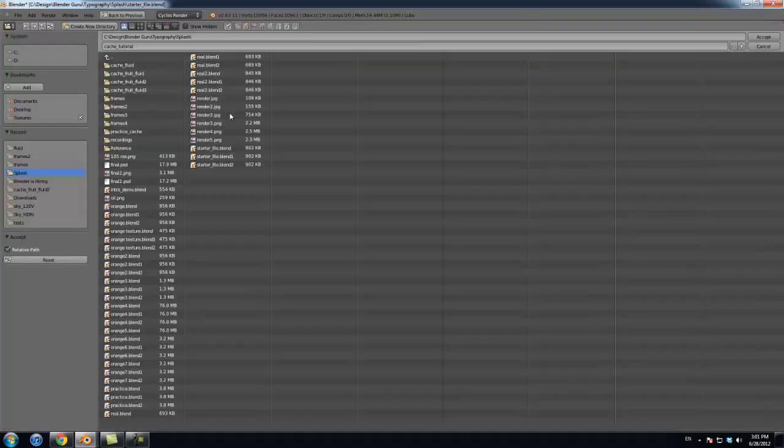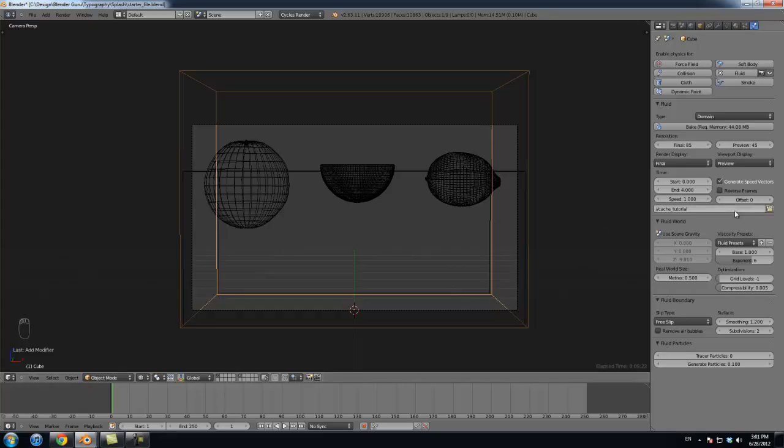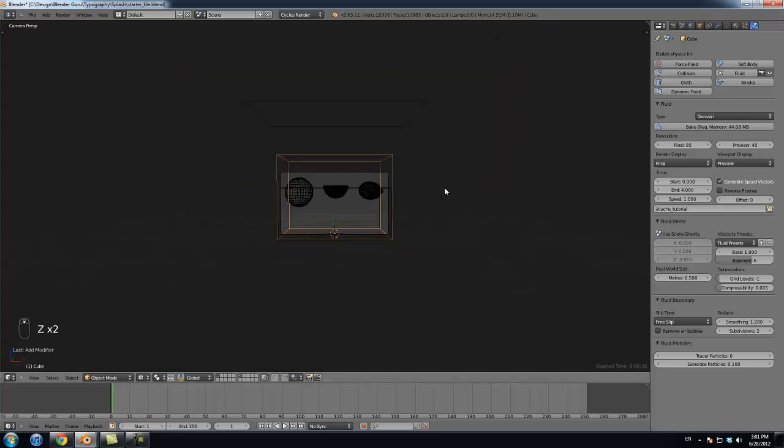Now, whatever you set that to, if you set a name that previously exists, so you can see I've got a few here, if you set one that previously exists like it was before, then it's going to load in that bake data for you, which is why that suddenly changed to look like fluid. Now that I've set it as a different folder, you can see that it's now snapped back to its original domain box.